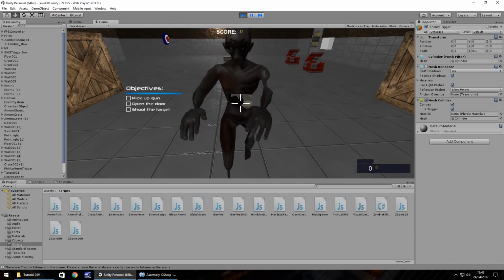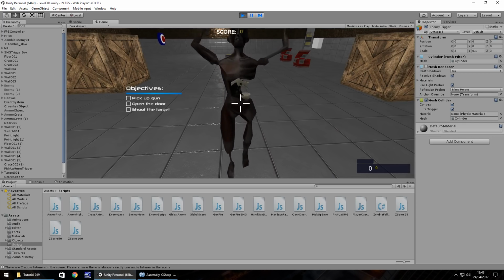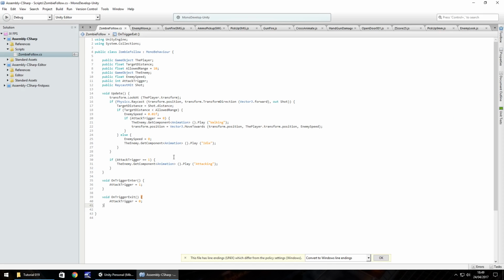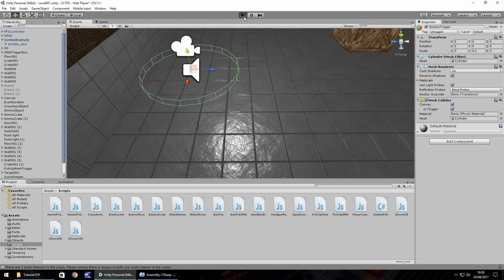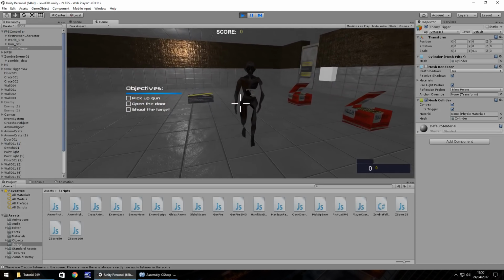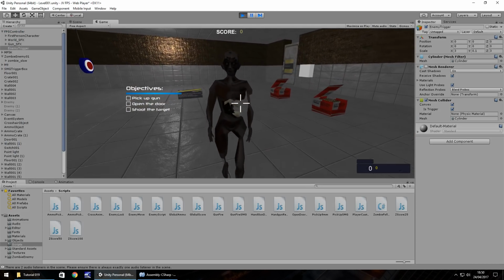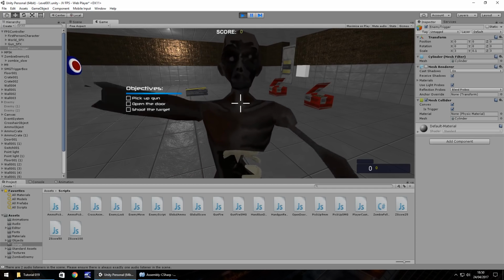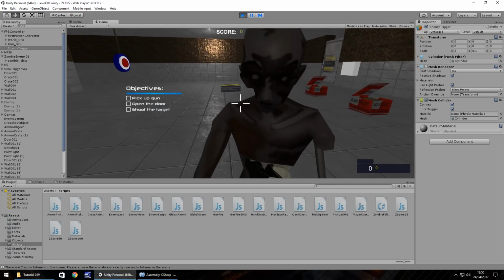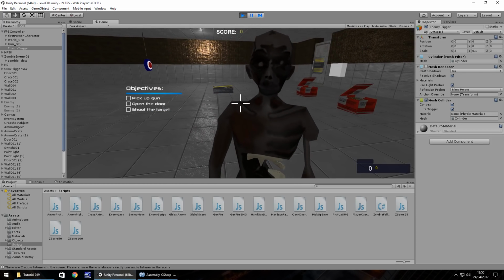So one thing we have noticed at this point, the zombie is still moving towards us. So we need to do a little extra in our script. When it's attacking, we need to set the enemy speed to 0. So down here in if attackTrigger equals 1, let's put the first line of this if statement to be enemySpeed equals 0, semicolon, and save. And let's press play again. Let's head to our enemy. So he's still walking towards us, or rather sliding towards us. So let's check what we can do at this point.